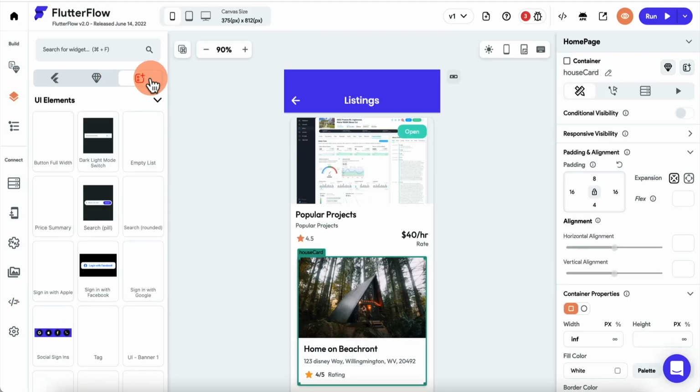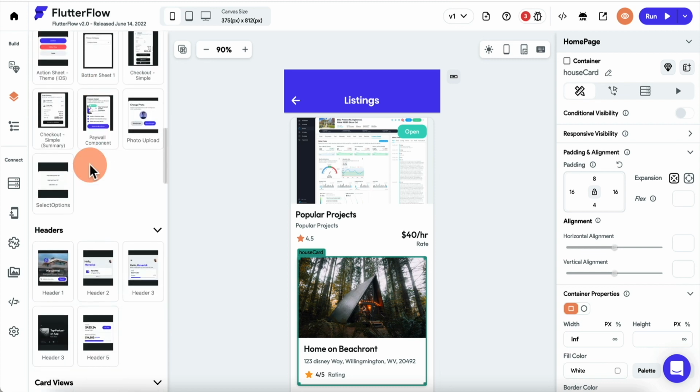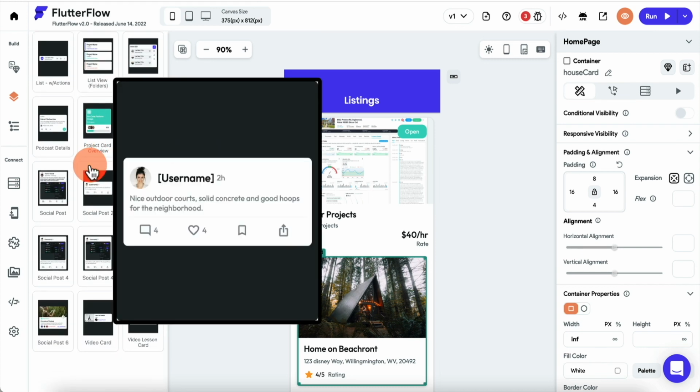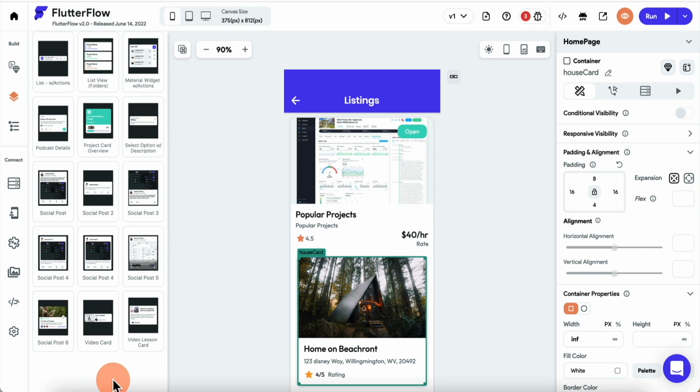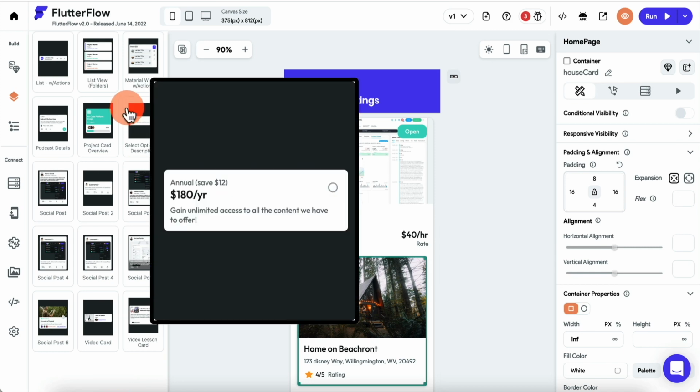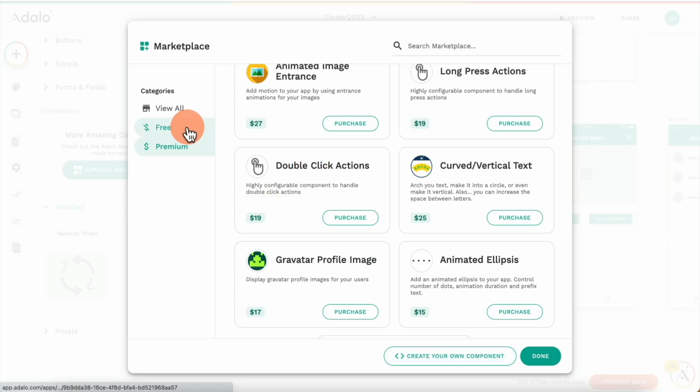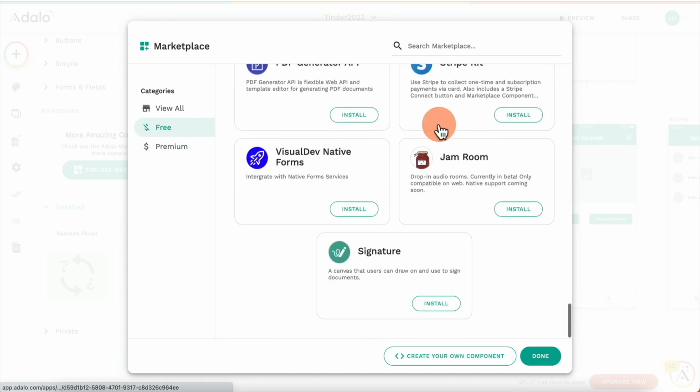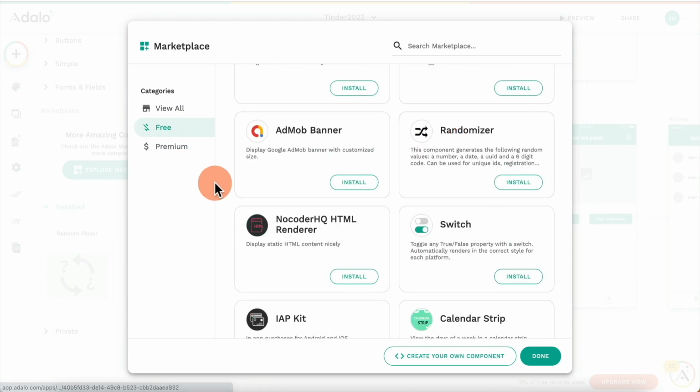So if you go back here, we go to this template tab here, and there's a lot of components. I would say probably FlutterFlow has more off-the-shelf components, but not by a lot, right? Like Adalo still has a lot. So if we go in here and free, it's still a lot of components, but definitely FlutterFlow has more.